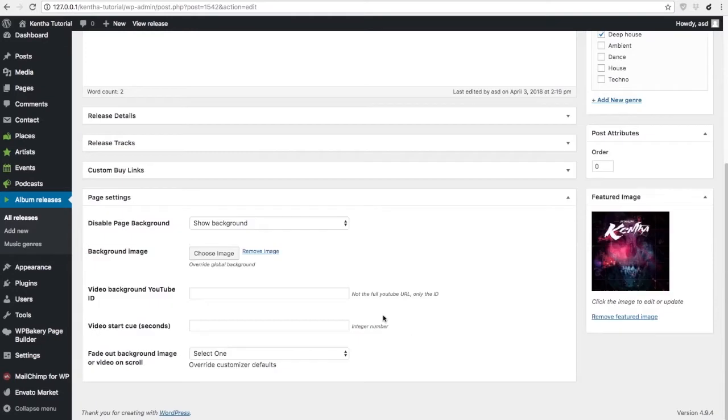The last thing are the page settings. These settings are common among any custom post type and pages plus posts. This allows you to customize how you see this particular page. So you can choose to use the default settings used in the customizer or specify a custom video or picture background. You can even hide the background at all for this page.